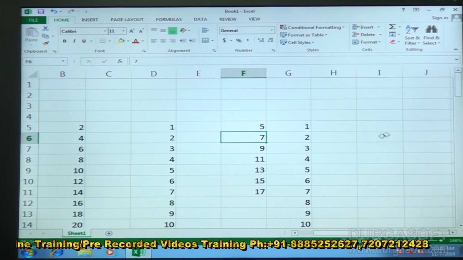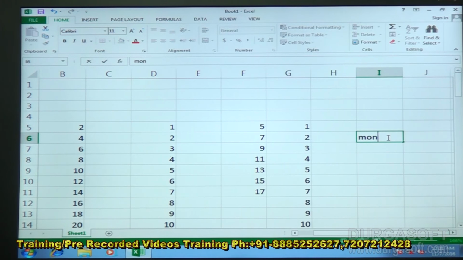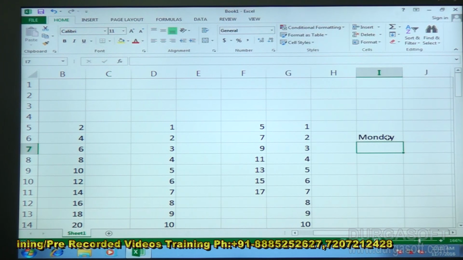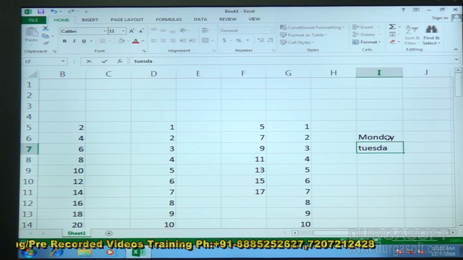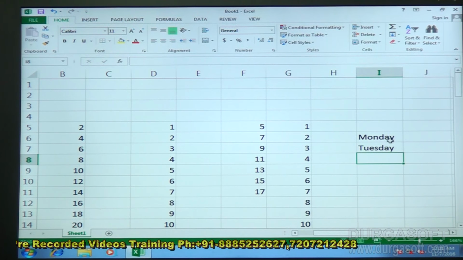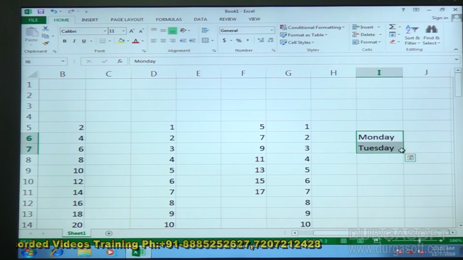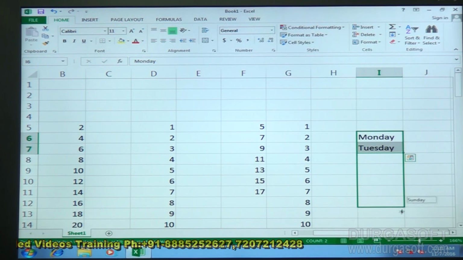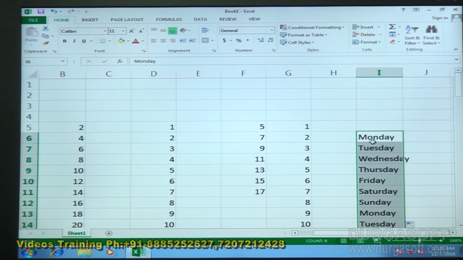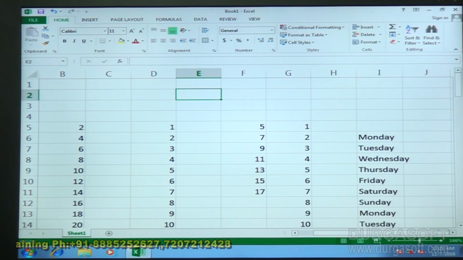For example, if you want to mention the weekdays, if you want Monday, and next I am writing here Tuesday. So if you want to repeat this, the same way click it, and there is an edge mark; click and drag. It will repeat in line: Tuesday, Wednesday, Thursday, Friday, Saturday, Sunday. So this way we can do it with the help of this, but ABCs we cannot do, only numbers.